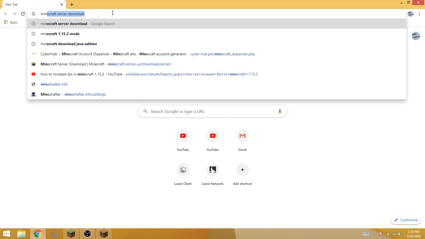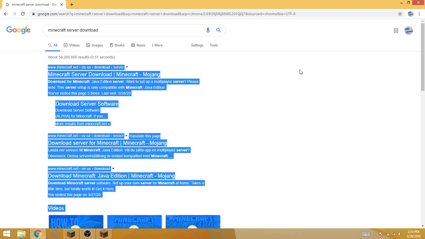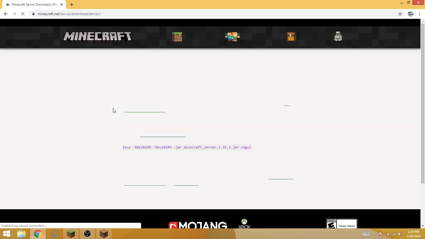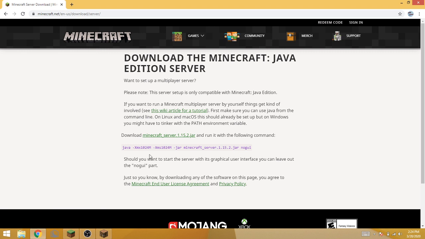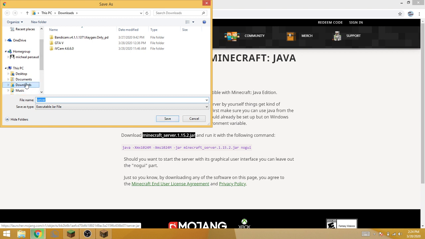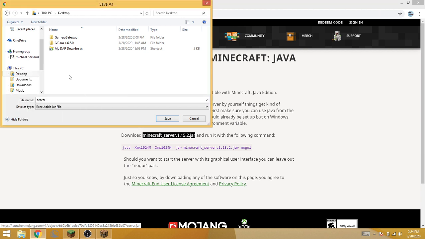So the first thing you need to do is go into your browser and type Minecraft server download. Now this first link is mostly going to be the updated server download, Minecraft server 1.15.2.jar. We click on it and then choose where we want to save it. I recommend saving it on your desktop for easy access.